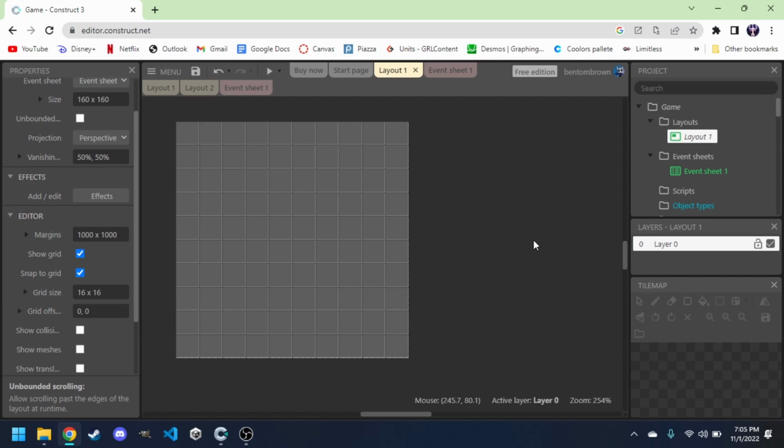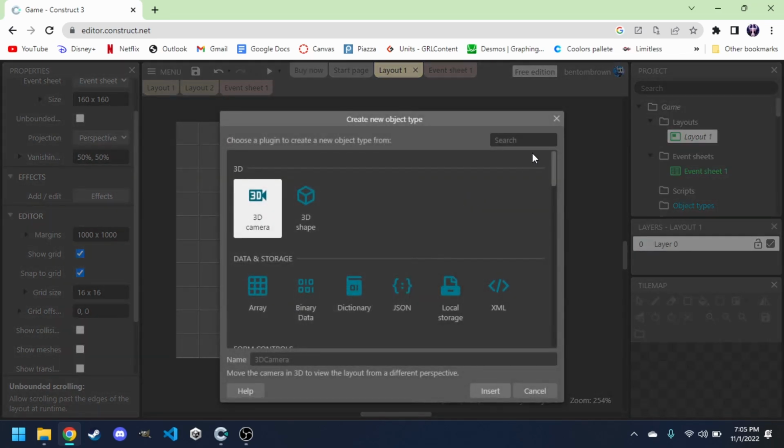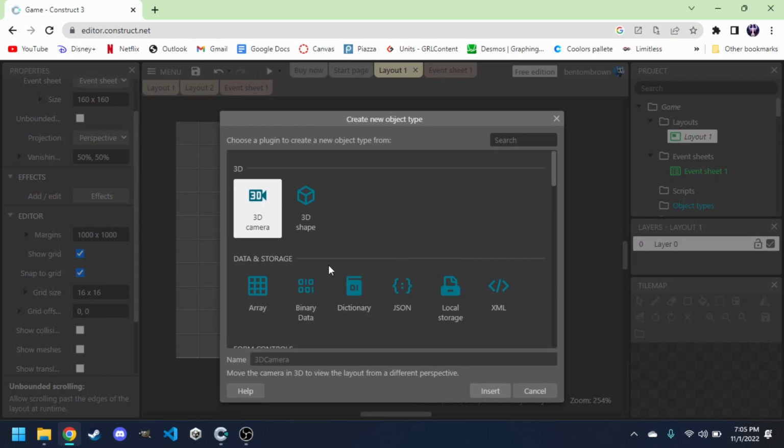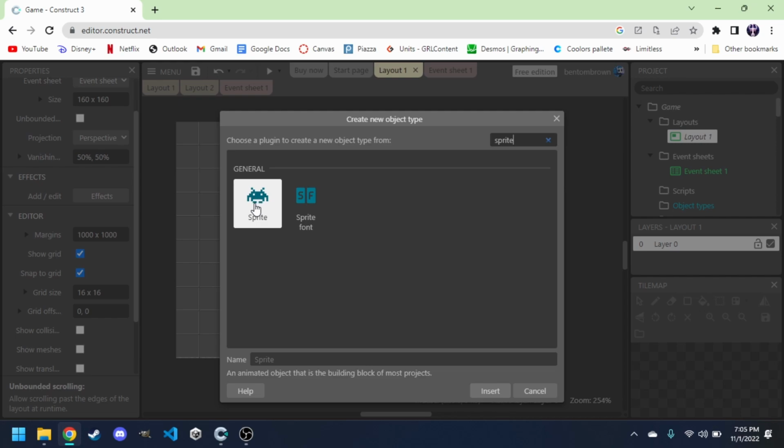So the first thing we're going to do is add an image, or a sprite as it's called in Construct 2 or 3. You can either right click or double tap. So I will right click. I'm going to say insert new object. You can scroll through this whole list or you can just search for a sprite. It's going to look like this little alien thing like in Galaga. We're just going to name this sprite the player.